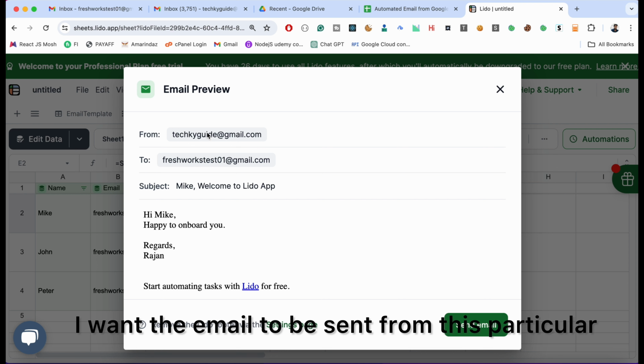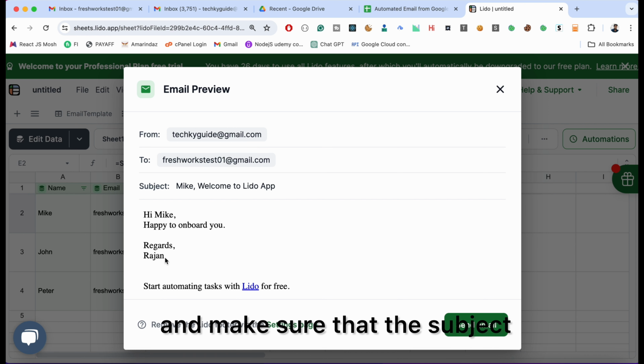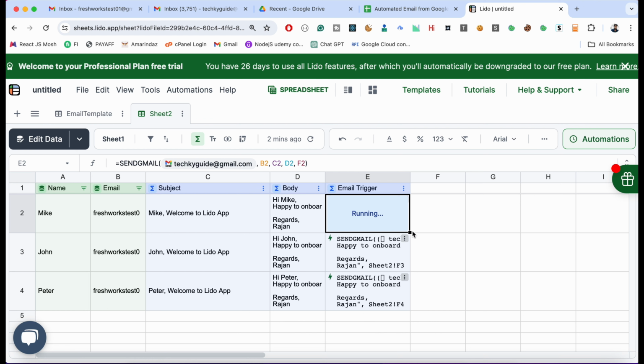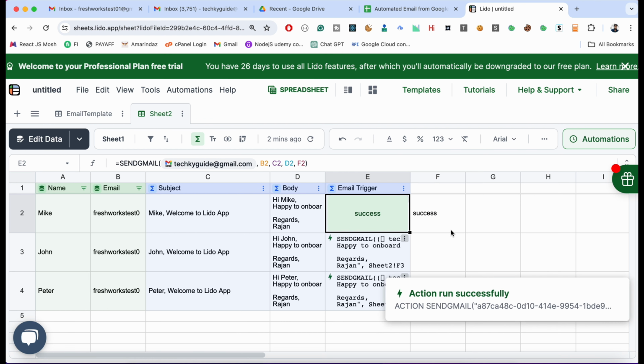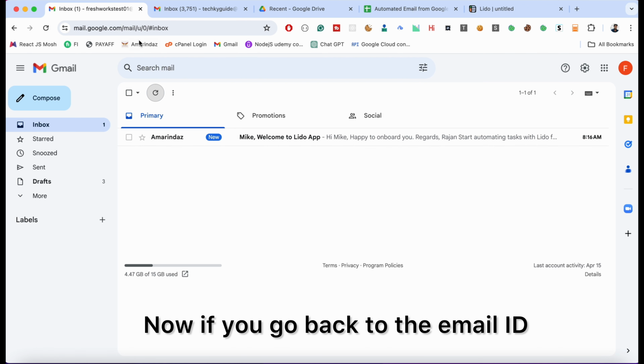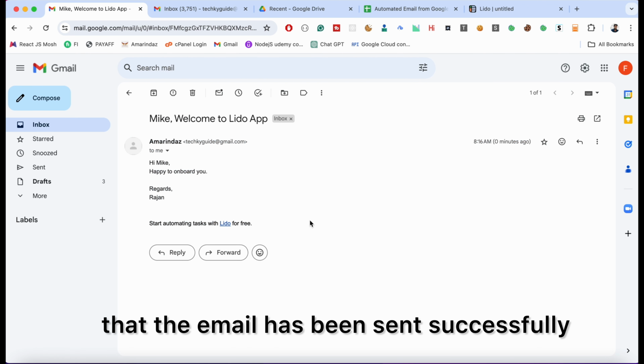I want the email to be sent from this particular email ID to this particular email ID, and make sure that the subject and body is customized. Now trigger an email. So action run successfully, email is sent. Now if you go back to the email ID, now you can see that the email has been sent successfully.